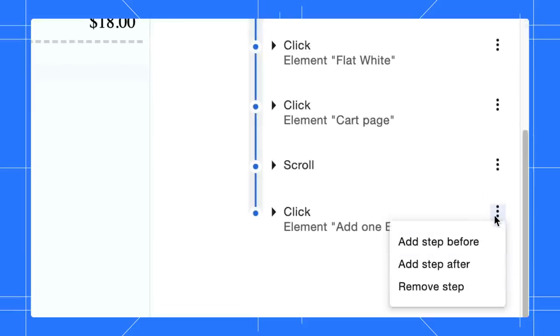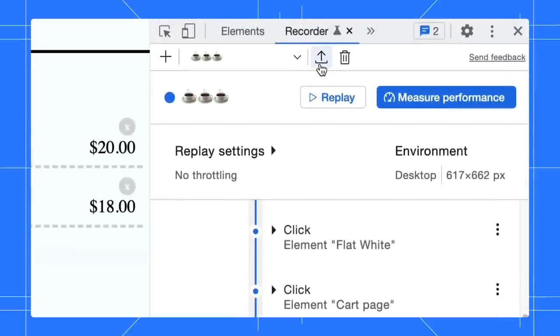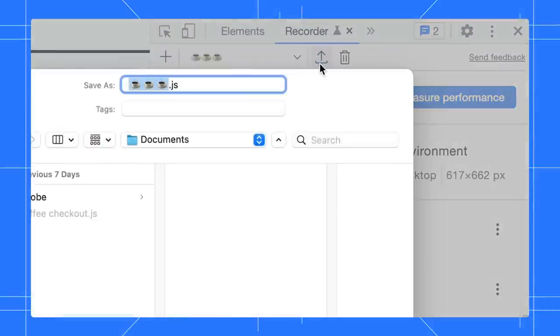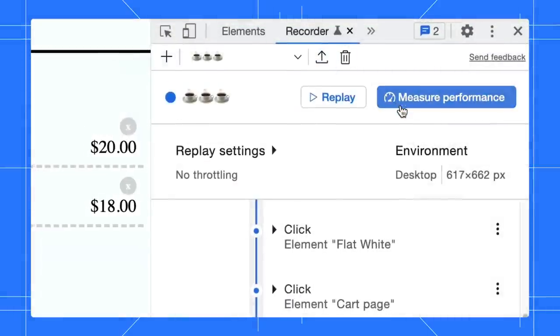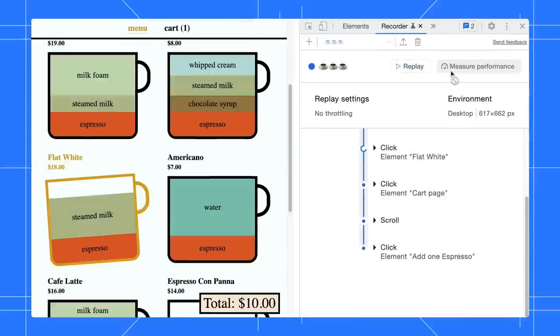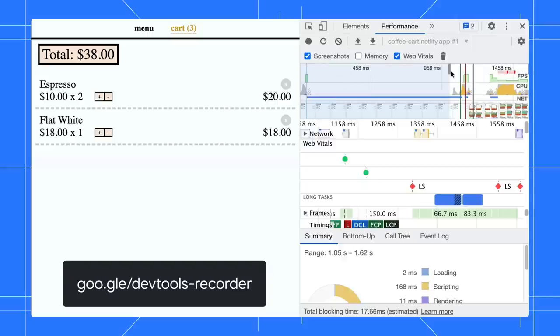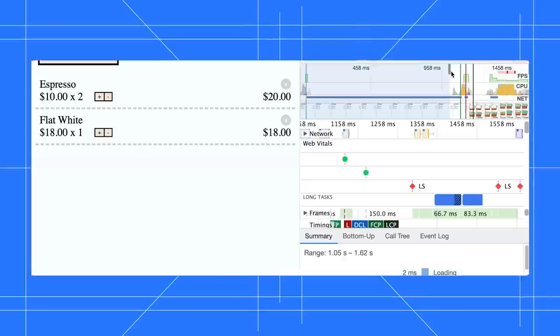Not only that, you can edit the steps, export the user flow to a Puppeteer script, and measure the user flow in the Performance panel. Go to goo.gle/devtools-recorder to learn more with the step-by-step tutorial.